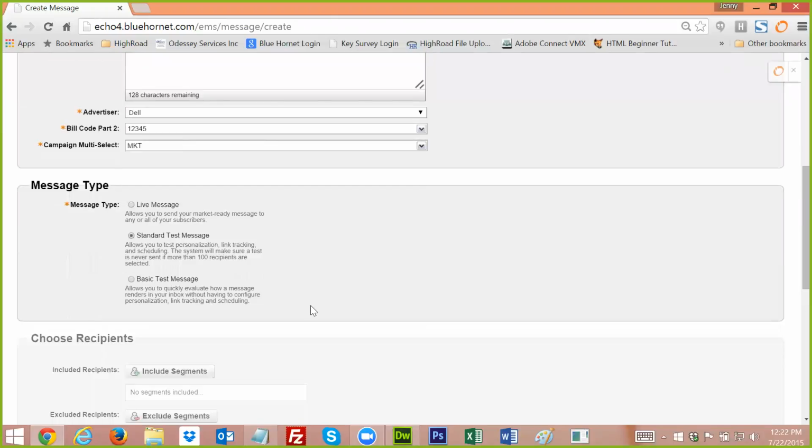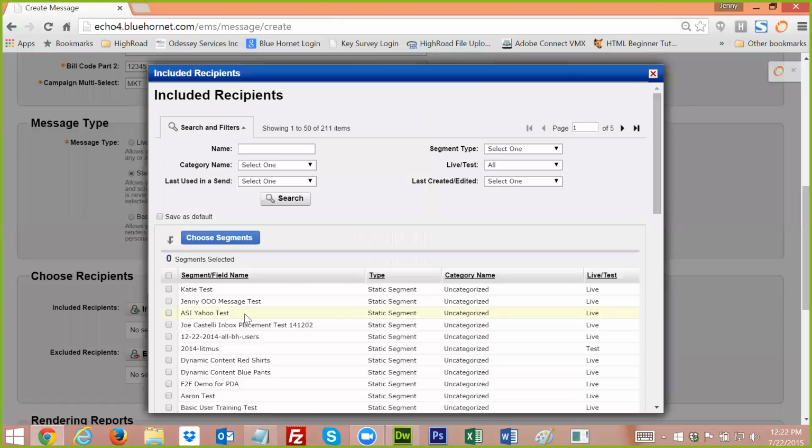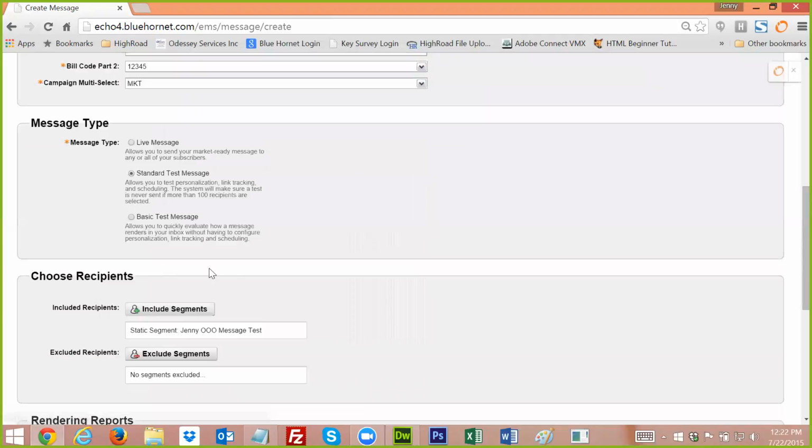We're going to send a standard message. And why am I using a standard message? I'll just talk about that briefly, because some people are used to the workflow process of doing a basic test message to send themselves as many possible emails to get the look and feel of your email to be where you want it to be, and then they just skip right to live message.